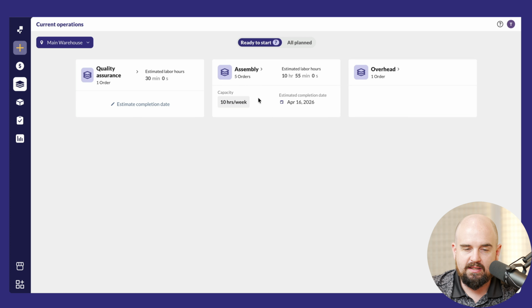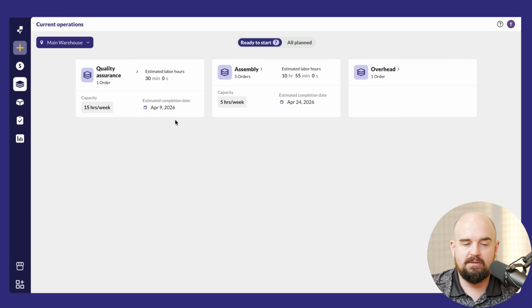The nice thing about this is with what's ready to start, I can input what my capacity is. So if I only have 5 hours of capacity for assembly, and I put that in, you can see that my estimated completion time has been extended out a week. So it'll give you a sense of what that looks like and whether staging will affect anything. And it will give you a completion date of when those steps should be done.